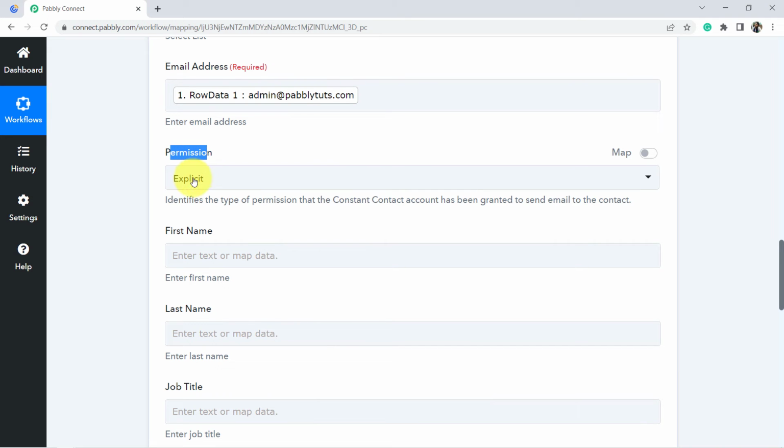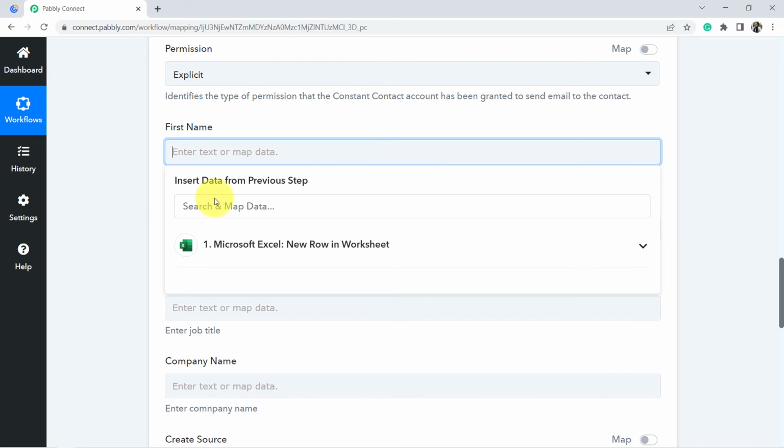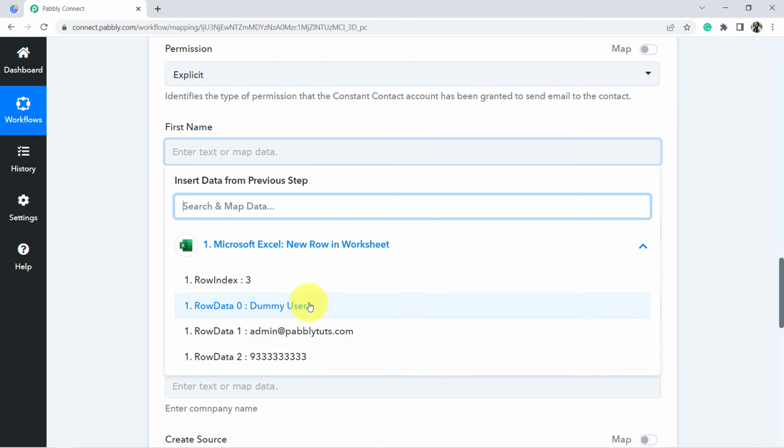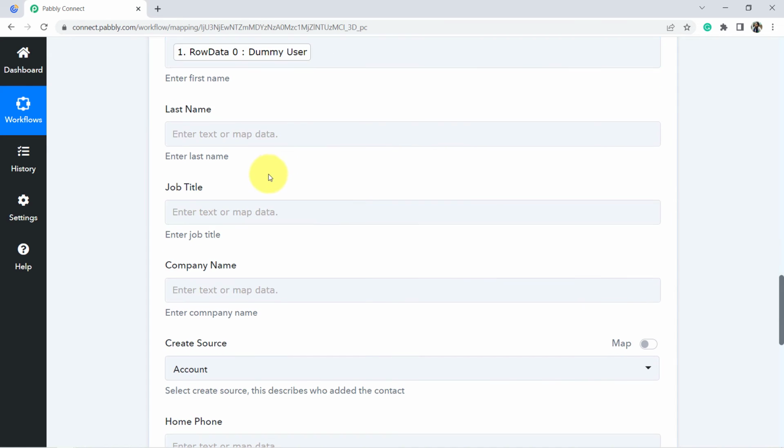Okay, permission, well, I have already asked the user to send the email. First name, last name, let me map this also. Well, in my Excel sheet I have added the field of full name only. That is why I have this full name, not first name and last name separately. That is why I'm mapping the same.